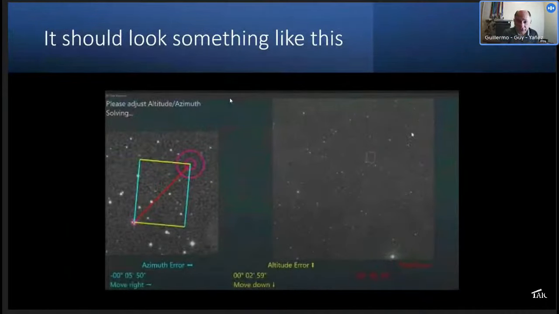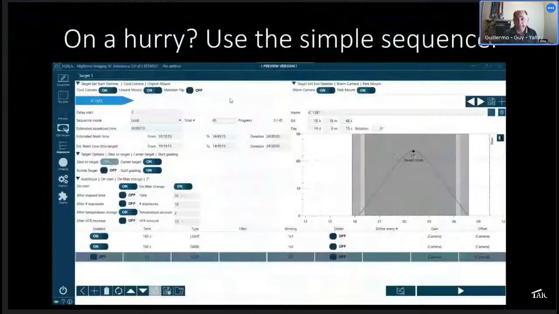And now it's going to say, I don't know, you're off 2 minutes, something like that. 2 arc minutes is just fine. So then you fine tune. It works very, very good. When you use your guiding, you're going to see that there's no drift in declination, which means that you're pretty much polar aligned, and it works.